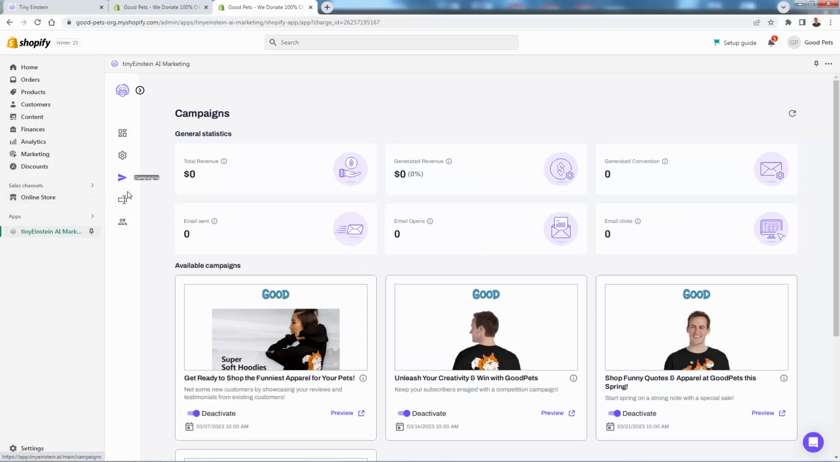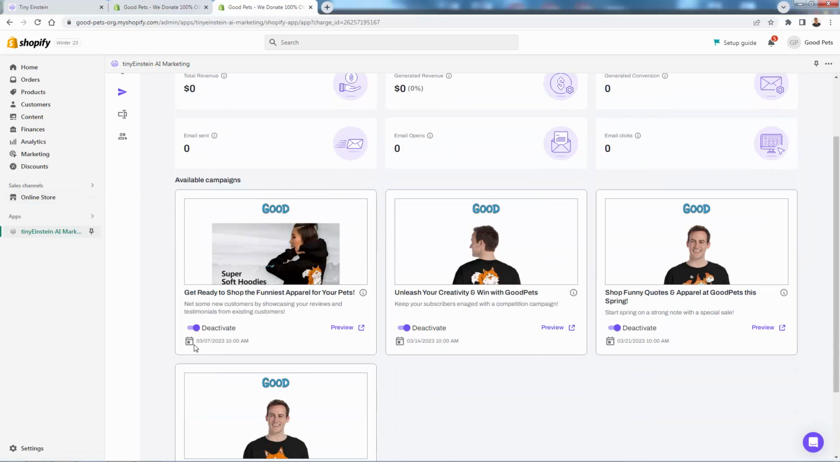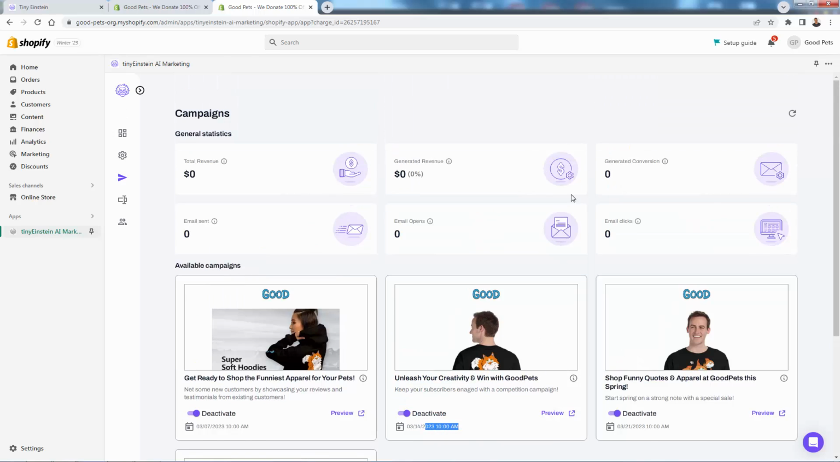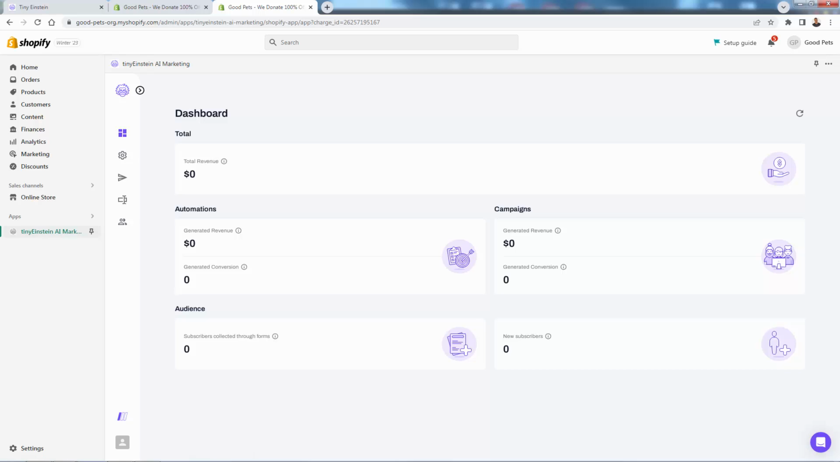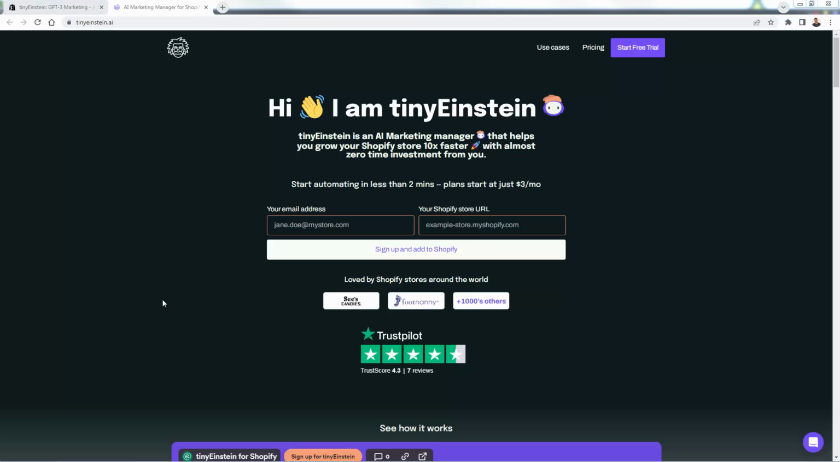Same exact thing for these auto-generated campaigns. And you see the dates that they're going to go out over here. And most importantly, you'll see the stats at all times. So really, really easy to use, but incredibly powerful over here. This is the back end of TinyEinstein. So that was TinyEinstein, as you saw, incredibly powerful, but also very easy to use.